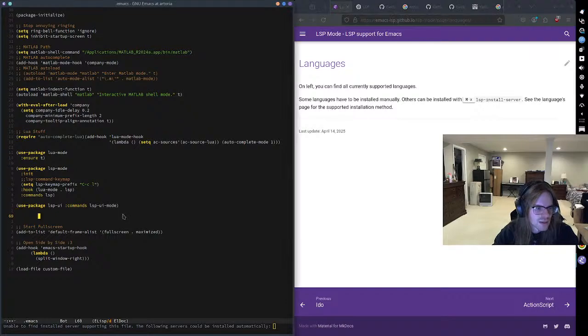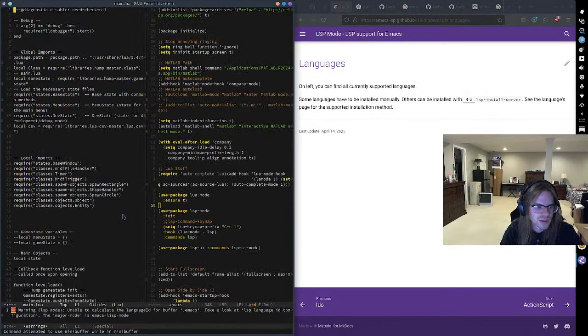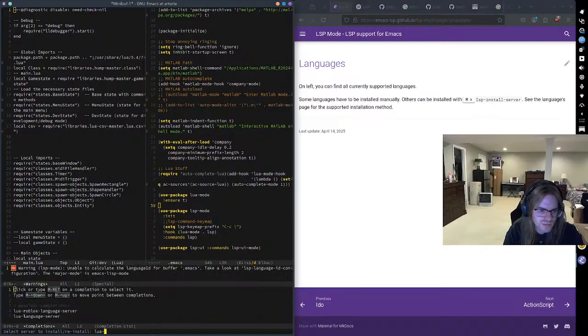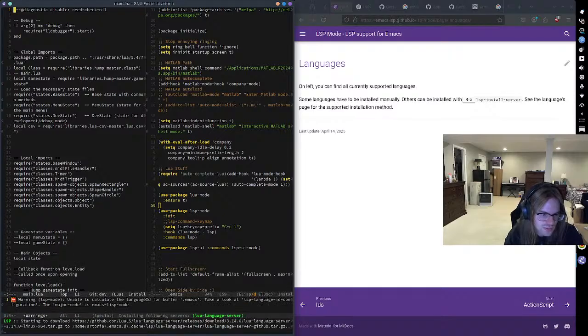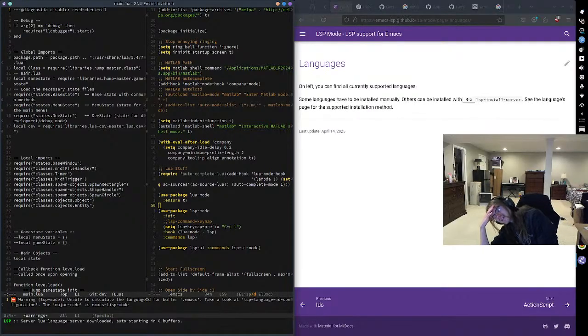LSP, we'll save that, and then we'll go LSP install server. Select a server to install. Lua language server. Is that all I had to do? I'm gonna be so upset if that's all I had.